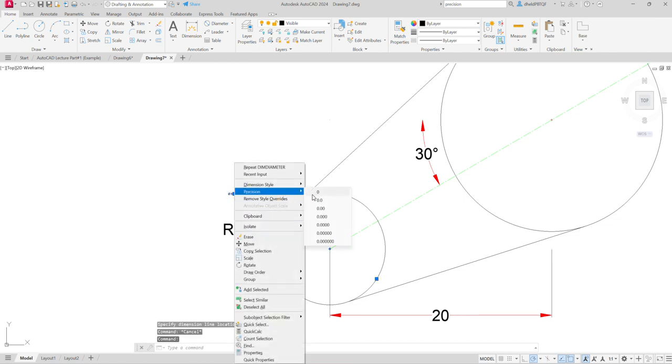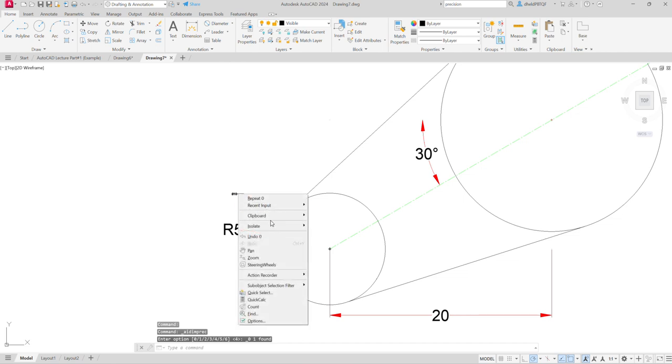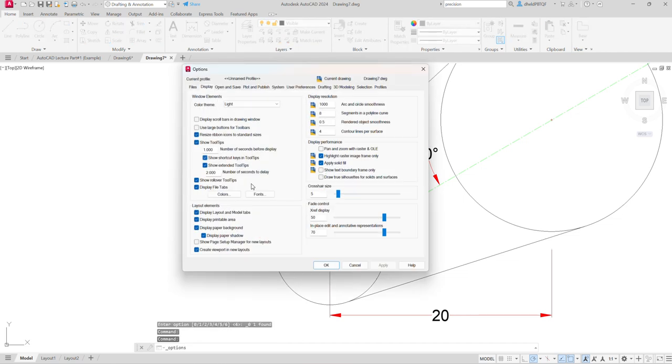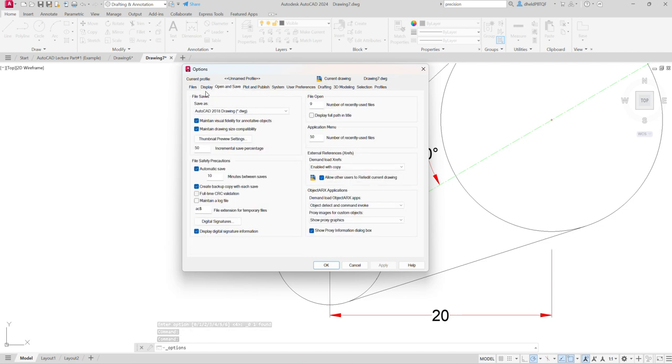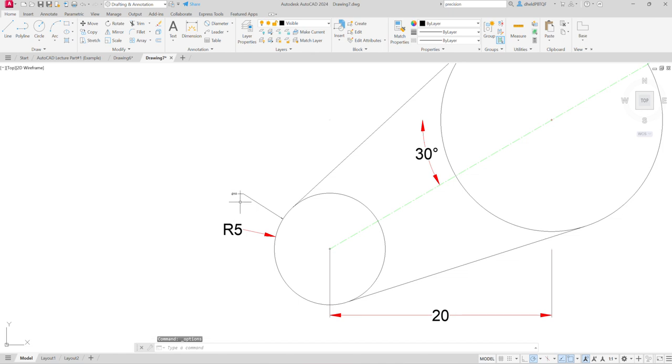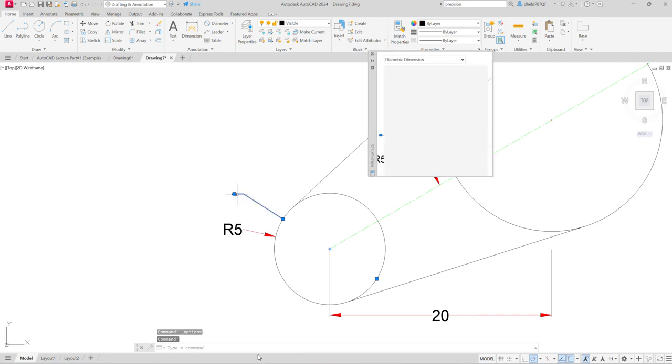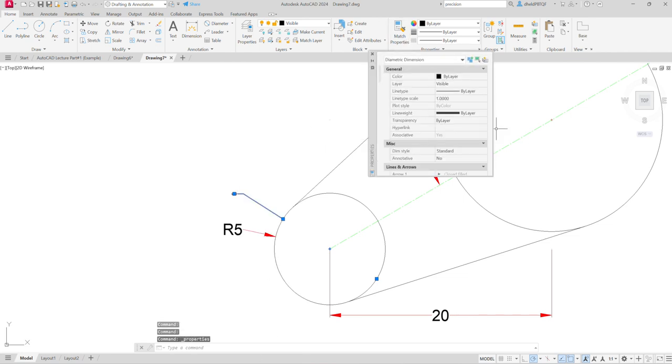The precision. If I hit options, it'll bring up another type of way. I don't want to do that this way. I think I can change the colors that way too. I'm going to go into properties though. I just did it that way.